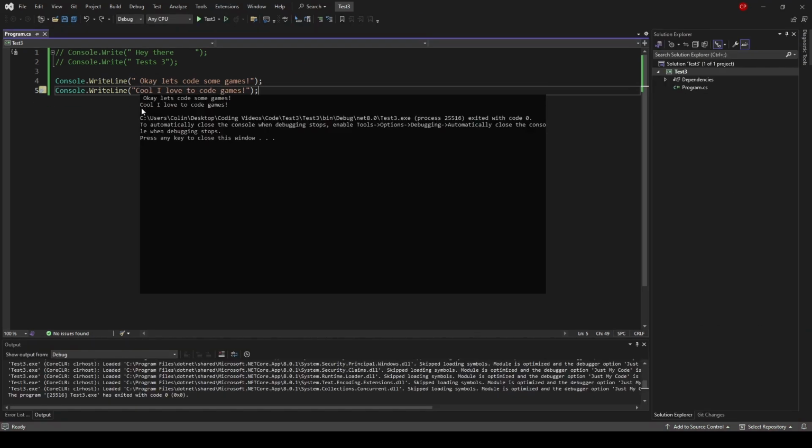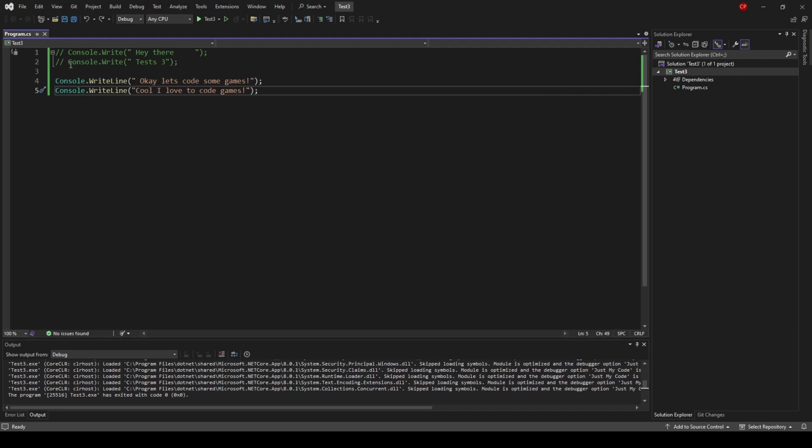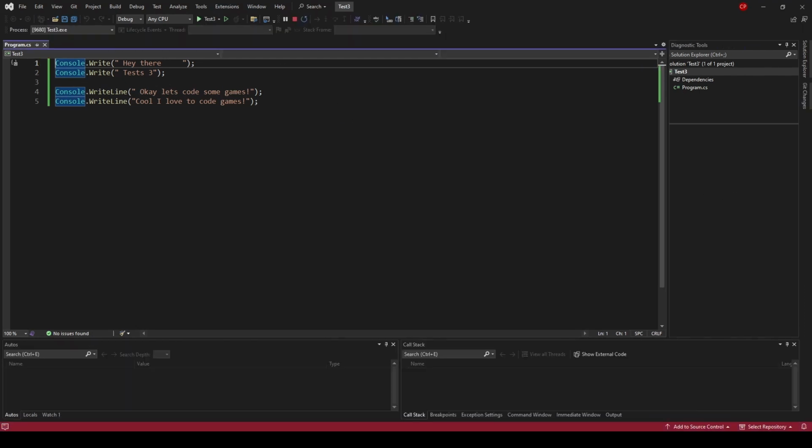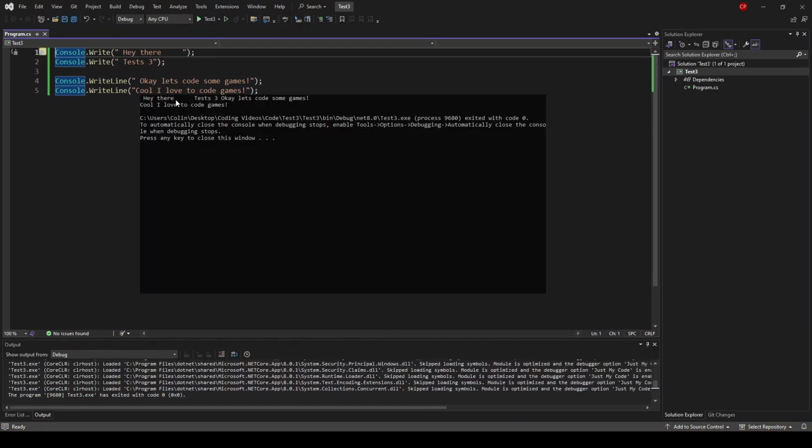So you see how this is different now? Okay, remember before when we did it right here, it printed it out all on the same line. So now we're gonna take these out of the comment, and we're gonna run it all together so you can see the difference now. Okay, so you see, hey there, test 3. Okay, let's code some games. So now you see what the difference is between the Write and WriteLine.